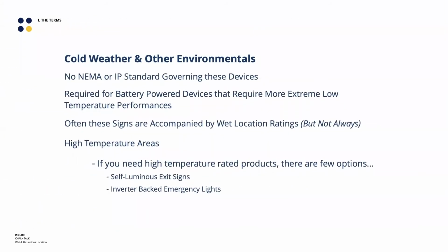Cold weather is kind of an outlier. There's no NEMA or IP standard that really governs these devices. Really, the situation is if you need a lower temperature rating, so something that goes below the traditional 32 degrees Fahrenheit, that's when you would furnish a product with an internal heater to drop that low end of the temperature spectrum down by 30 or 40 degrees. It's important if you're doing applications that are maybe in refrigerators, or if you're doing outdoor products that are in places that have cold weather. So like where we're located here in Philadelphia, if you're in California, maybe you don't need the cold weather rating.